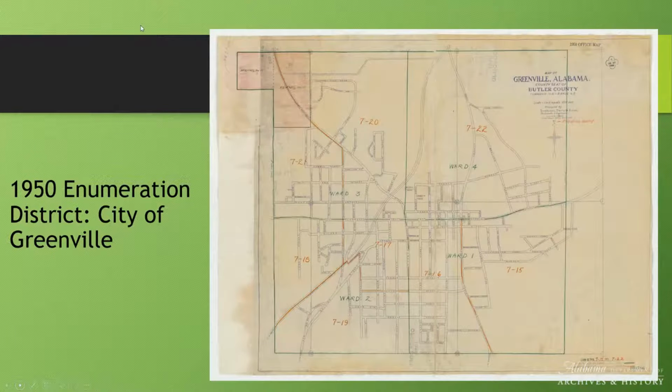So now we're going to look at enumeration districts. I'm going to show you one of a county and of a city, and then we're going to go a little farther into it. The 1950 enumeration district, this is for the city of Greenville.